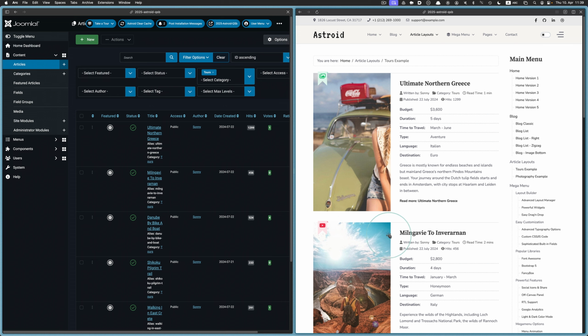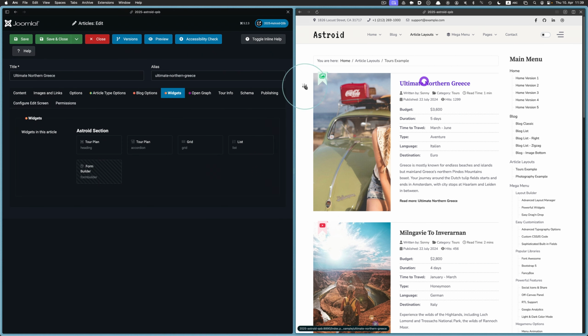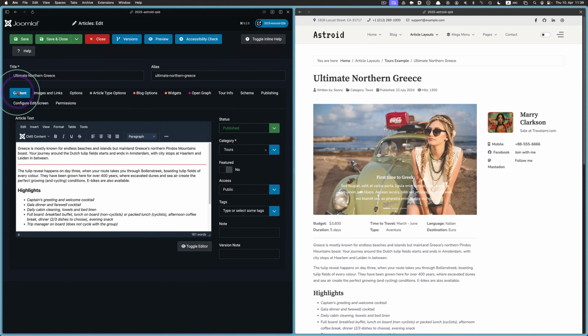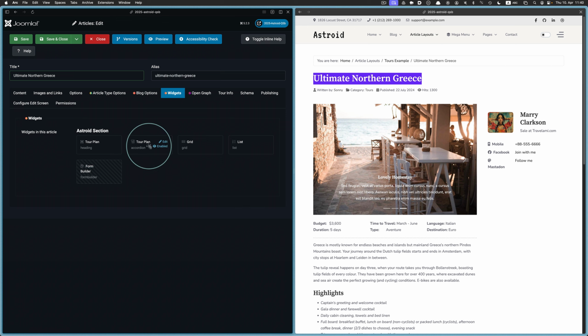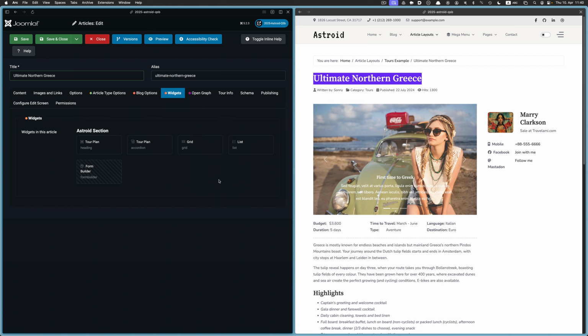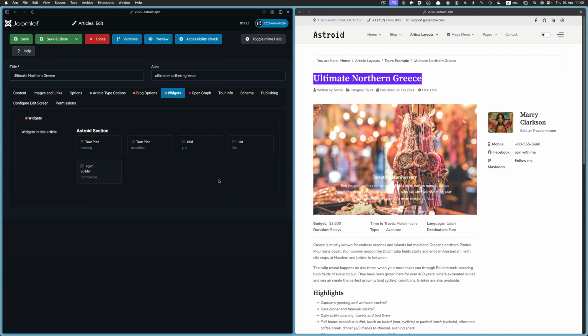Opening the first article. Parallel in both the front and back end views, we navigate to the Widget tab. Here we find the following widgets: the Tour Plan heading, the Tour Plan accordion, Form Builder, Grid, and List widgets. The same elements we observed in the Article Tour Layout template.